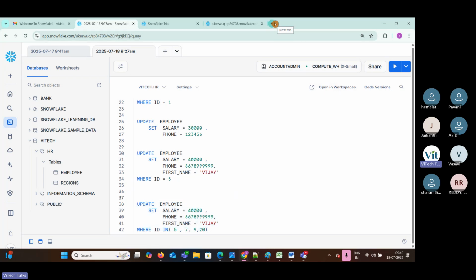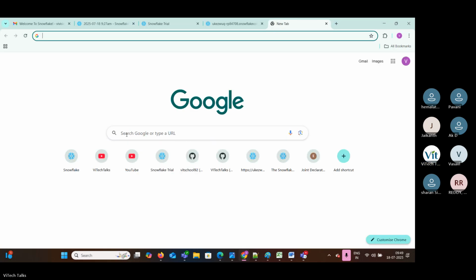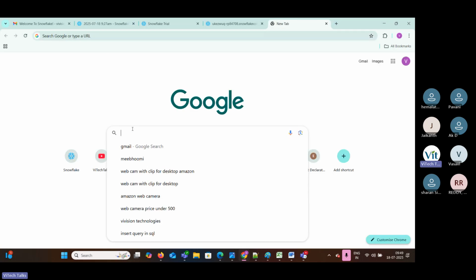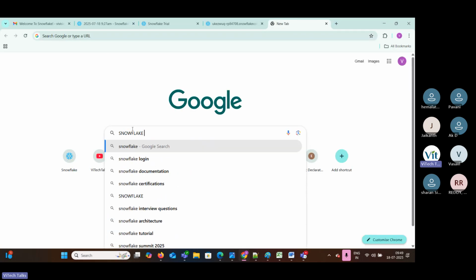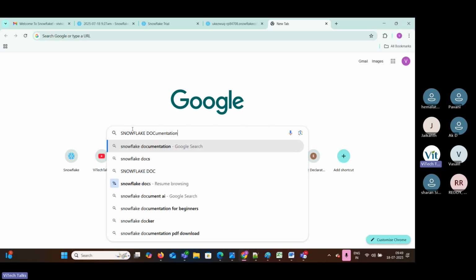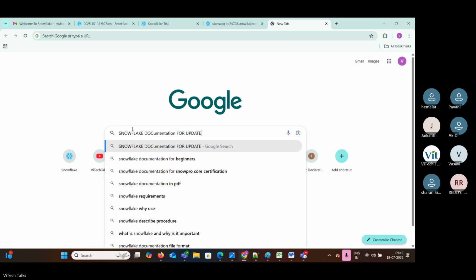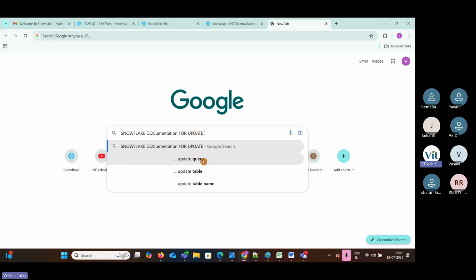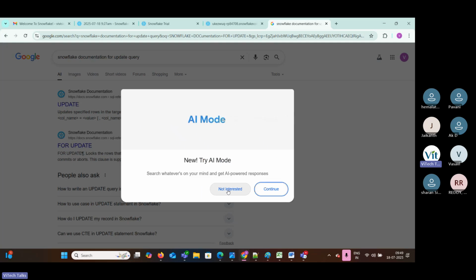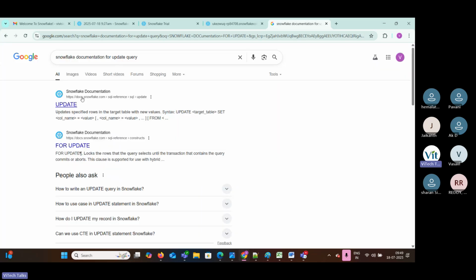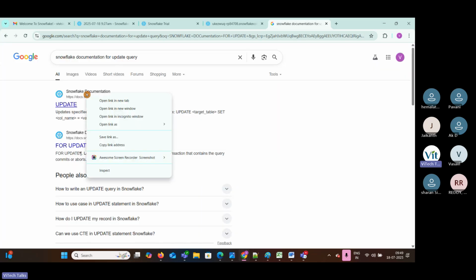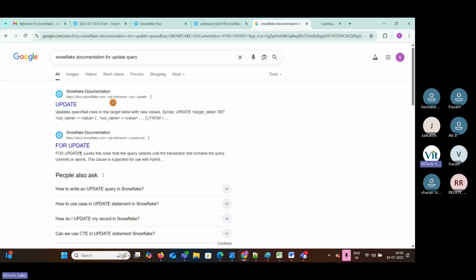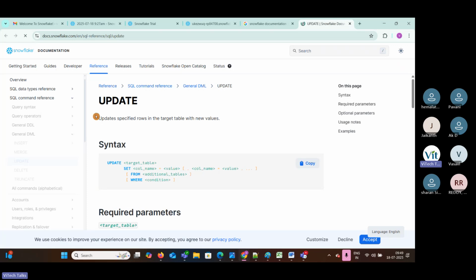It's very, very important. Just go to Google and type Snowflake documentation for update query. Suppose you don't know how to update the table. Okay, so we do have the Snowflake documentation. Snowflake provides very good documentation. Even if you don't know any concept, you can go to the documentation.